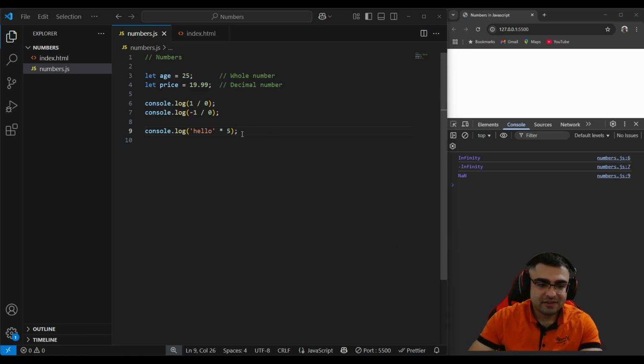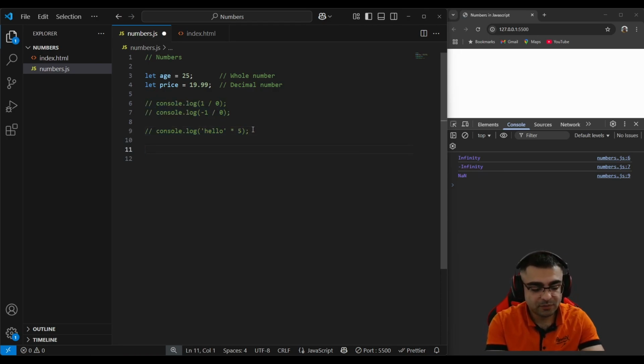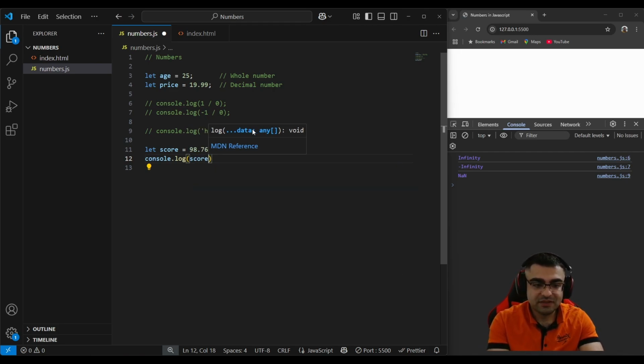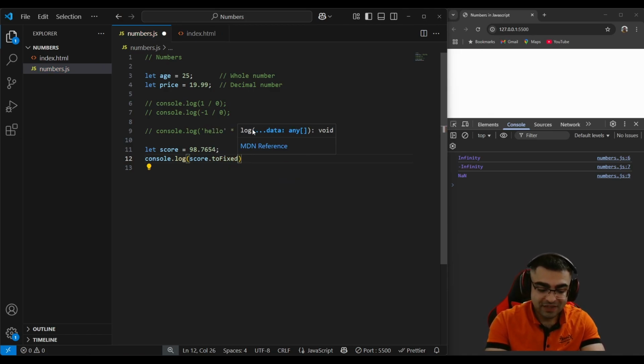So here, first I'll comment out these lines and then define a new variable. Score equals a floating point number, and then also console.log. Here, in order to get access to those special tricks or methods, first we type in the variable name, then we press dot. Here also the IDE helps us. So for example, toFixed.